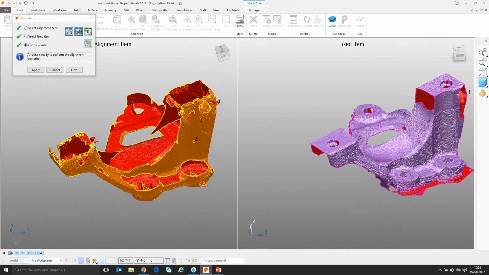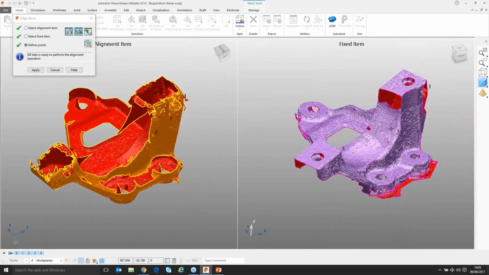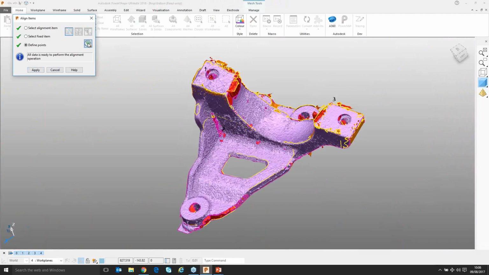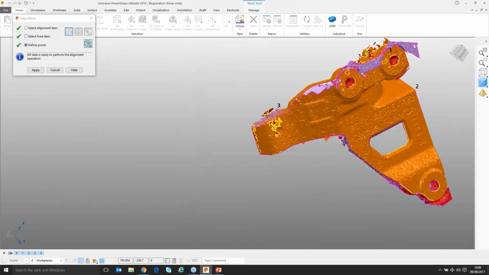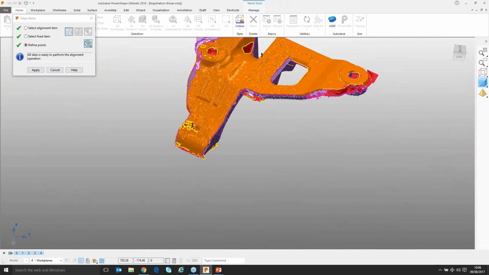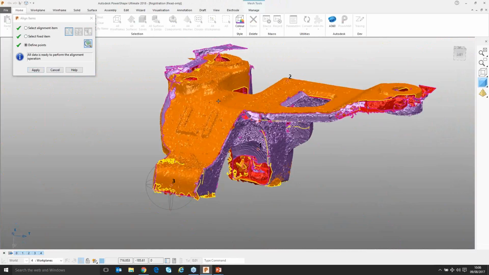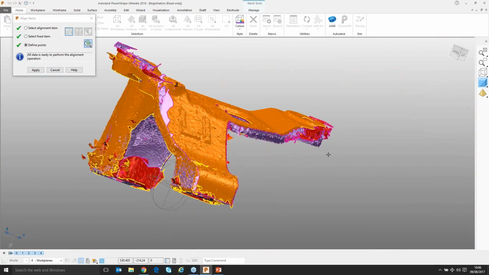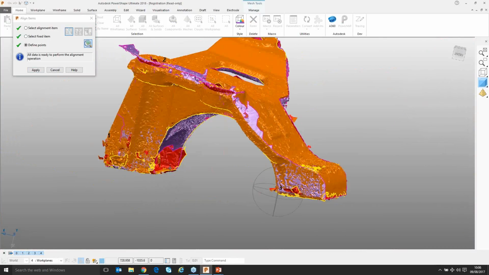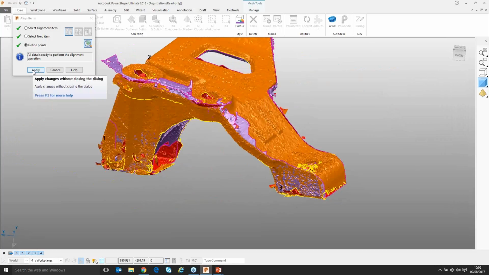Okay, so I believe that I've got the 3 points that match each other. So before I commit this, what I'm able to do is go and preview what this model would look like if I were to combine it. And you can see that's pretty good. As an initial alignment, we've got it kind of roughly in position. And yeah, I like that. So let's go with it. So I'm going to commit to that by applying.